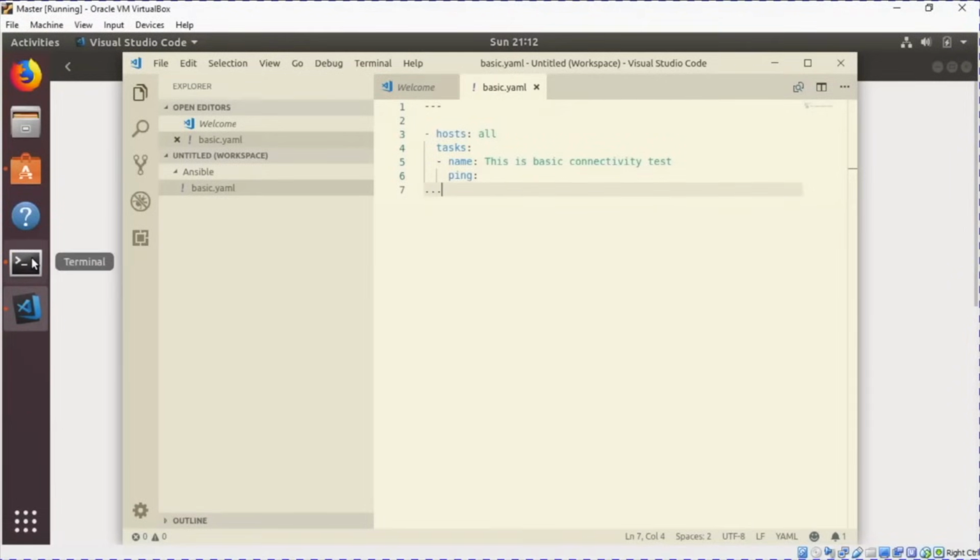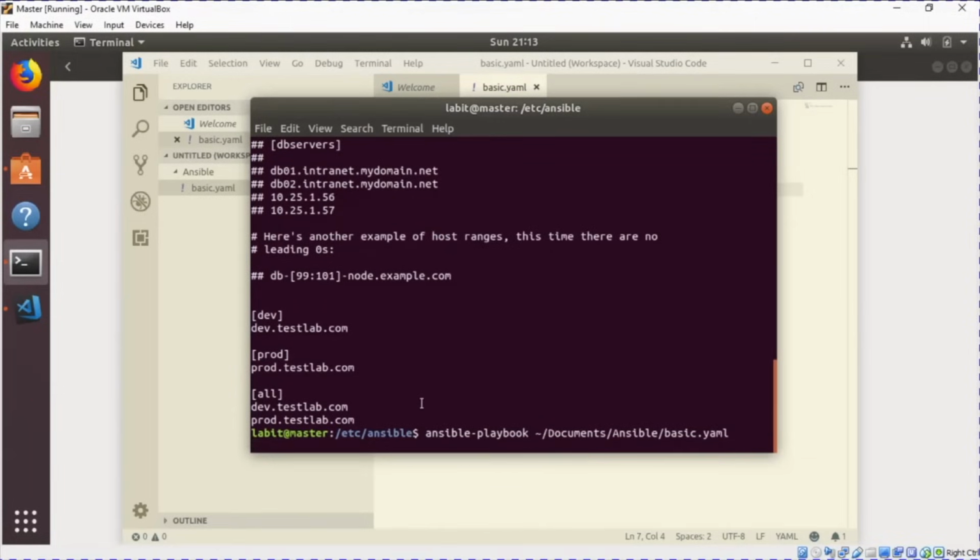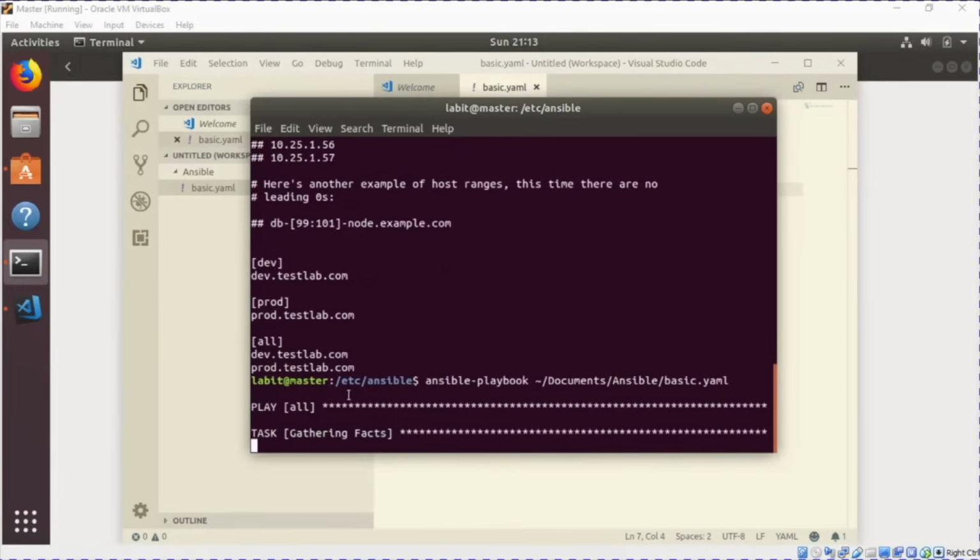To run this playbook, we need to go back to our terminal, and on the terminal we need to type in the command ansible-playbook and then the location of the playbook. I have saved the playbook inside my documents folder, so I will type in documents and then inside Ansible folder, and then the name of the playbook is basic.yaml, and I can just hit enter. And if I put in the syntax correctly, it should start running the playbook.